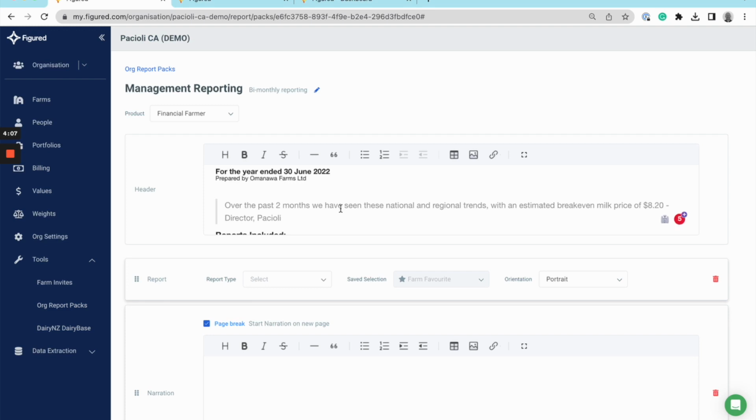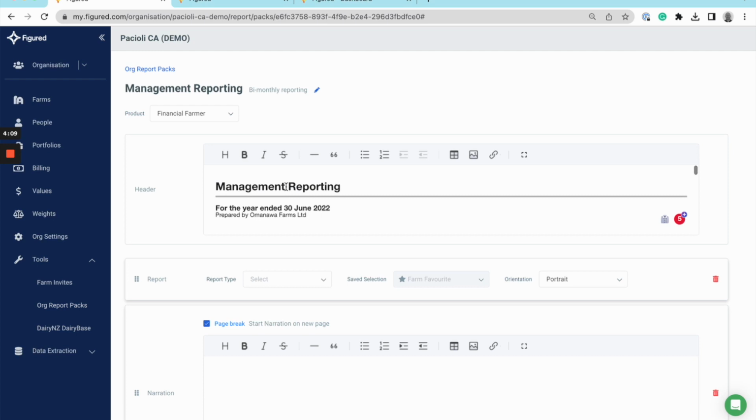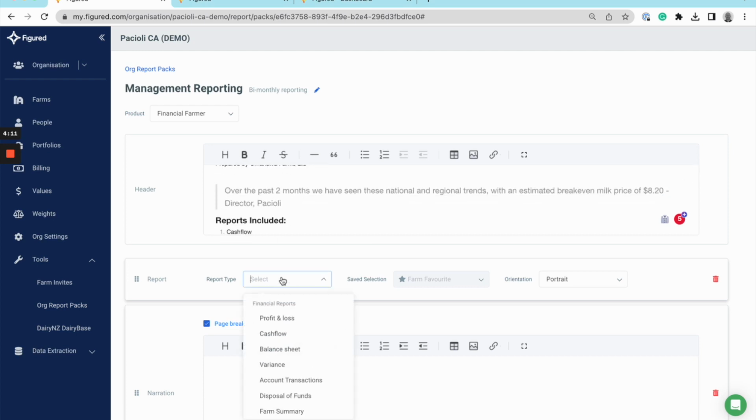when you run through and run that report in your individual farm file. So once you're happy with the settings of your header, what you've got here is a range of reports you can select to add into the report pack. So I might start just with a cash flow, and this is an important concept that talks to the saved views. So this is a saved view at an organization visibility level that I've selected on an individual farm file.